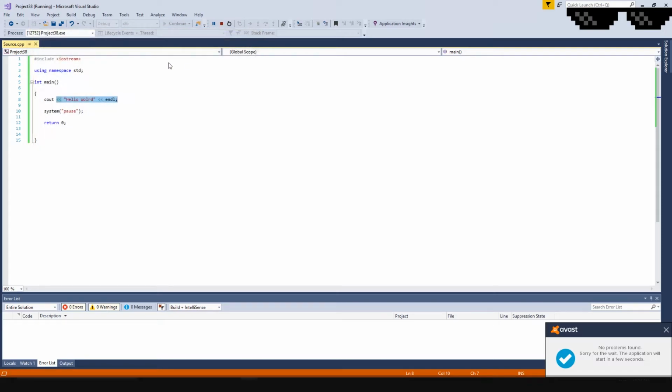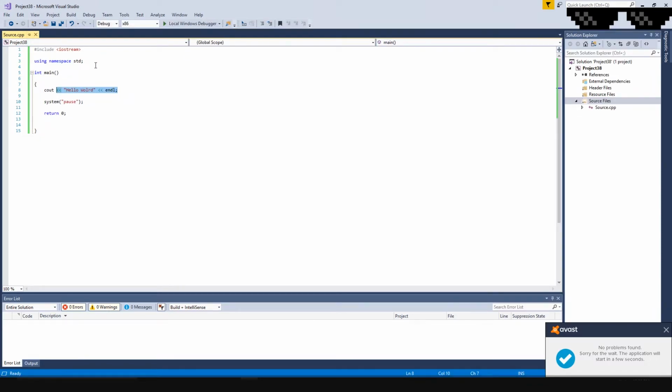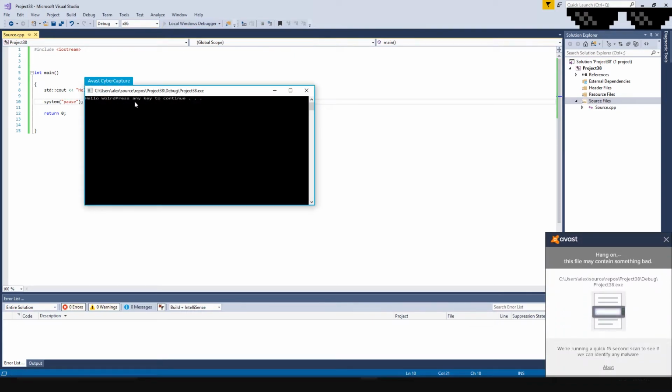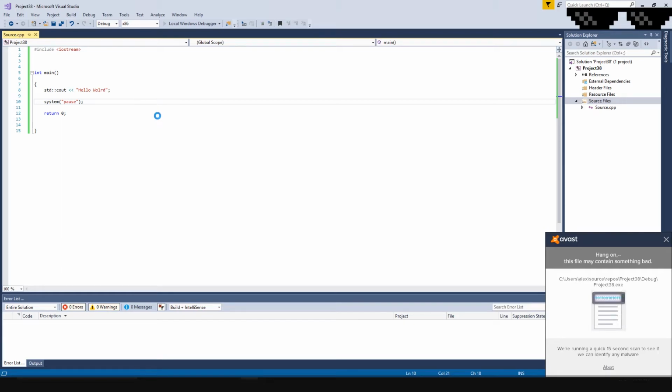Now, if you don't want to use namespace std at the beginning, that's perfectly fine, but we can use endl. So what we're going to have to do, and it doesn't really matter for this one, but you've got to write std double colon. That's how you do it. And you run it, you can see it's going to run fine and dandy. Hello world.